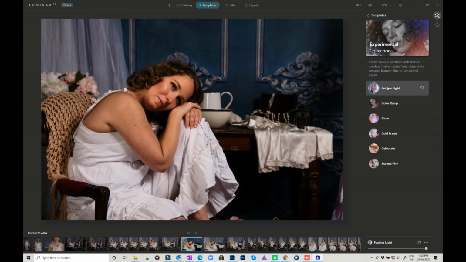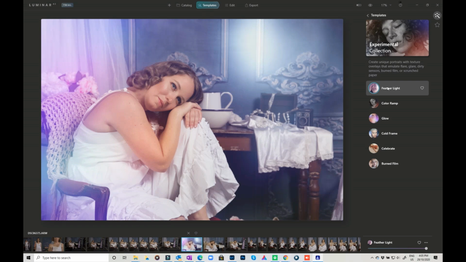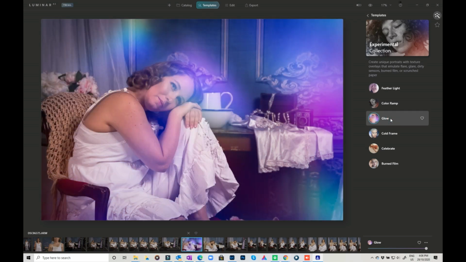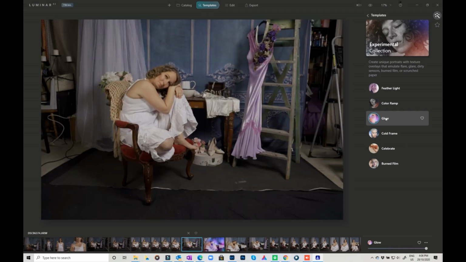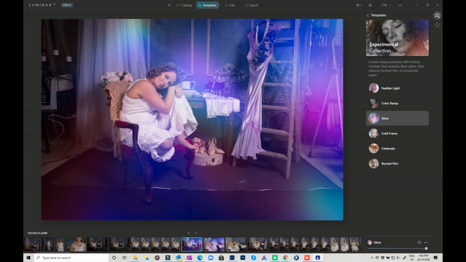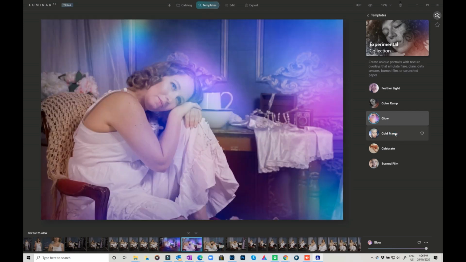So you've got feathered light. Oh, now that's really cool. I like that one. Woohoo, already one straight off the bat into favorites. And then you've got color ramp. Doesn't grab me. Glow, that could be cool in the right photo, but not necessarily in that one. Let's try something else that might work. Maybe. Anyway, we'll have a look at some of the others.